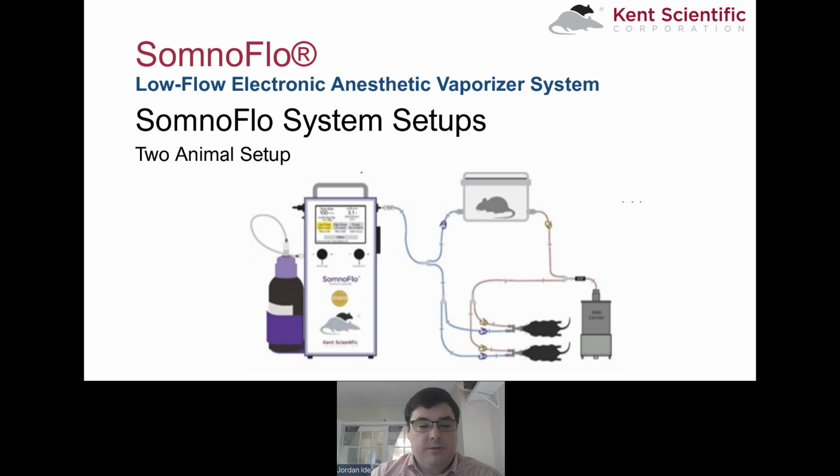This diagram shows how a 3 accessory adapter can be used to connect the SomnoFlow to 1 induction chamber and 2 face masks, giving you an additional station to work from. You can deliver to 1, 2, or all 3 delivery sites shown on the slide by adjusting the tubing clips.